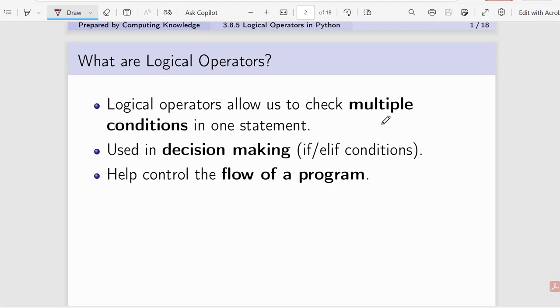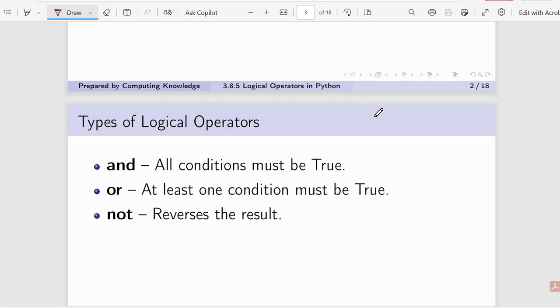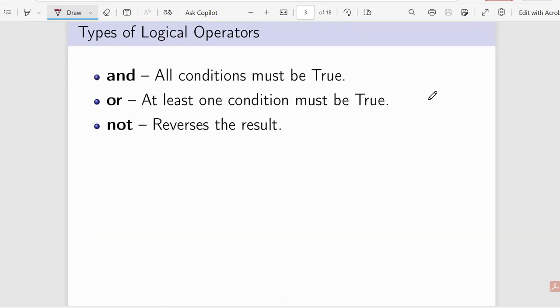What are logical operators? Logical operators are used to combine more than one condition, and they are used in decision making like if, elif, and else. They help control the flow of a program. Types of logical operators: and, all conditions must be true; or, at least one condition must be true; and not, which reverses the result.